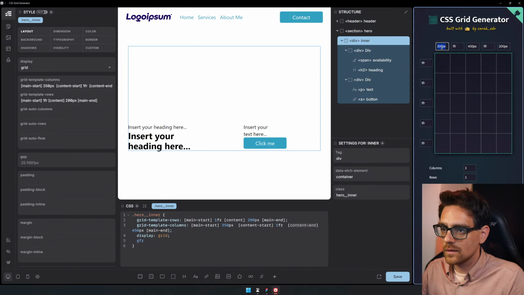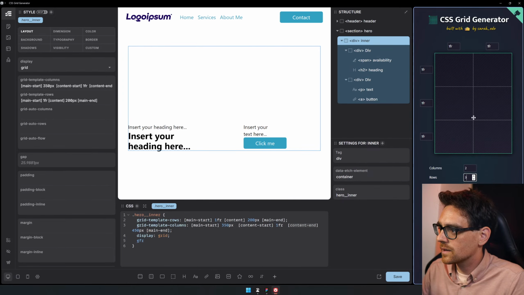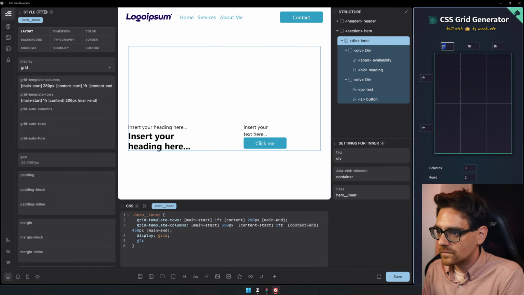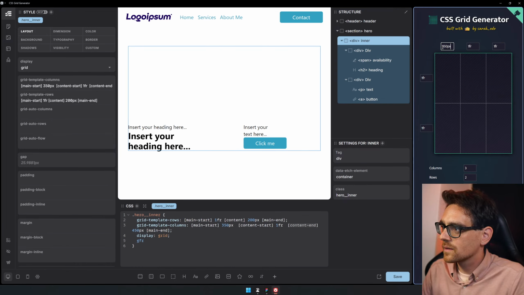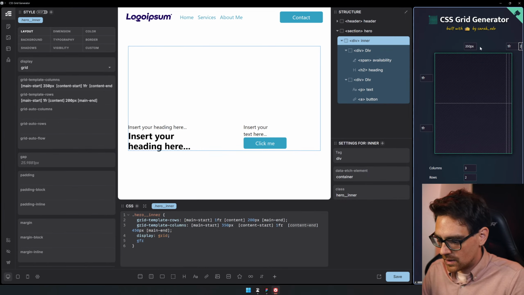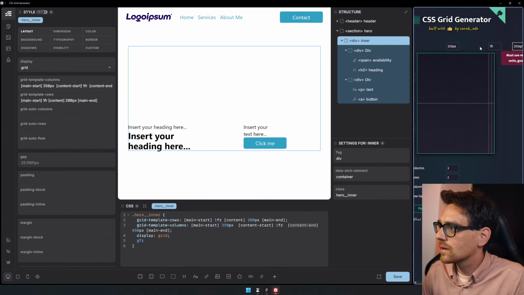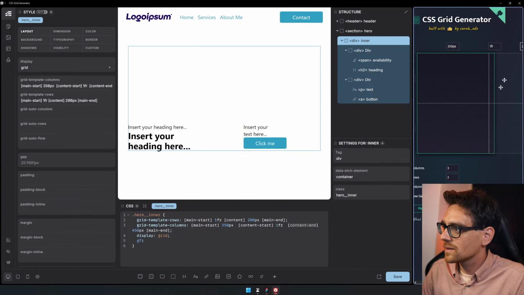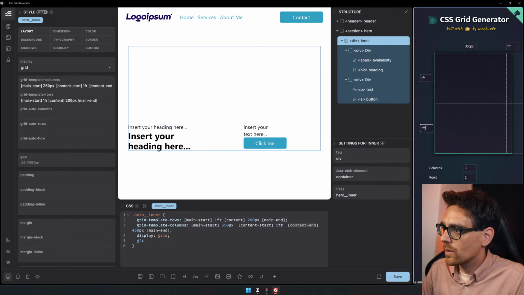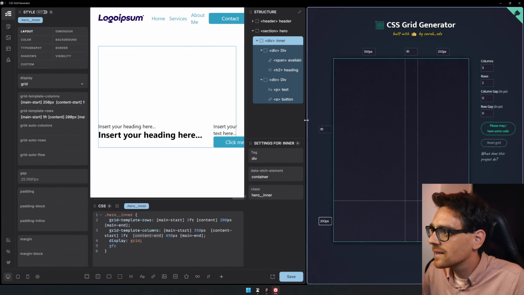What we had, right? We had this one to be 350 pixels, and 2, 3. Also 2, 1, 2, 3 columns. So we had this as 350 pixels, 1 fraction, then 250 pixels, then 1 fraction and 200 pixels. So now we have recreated this again.